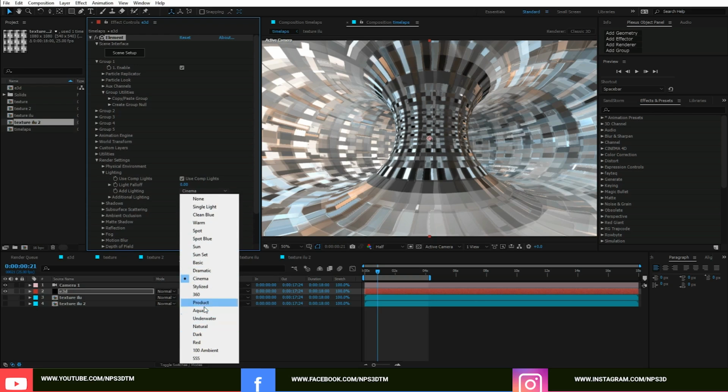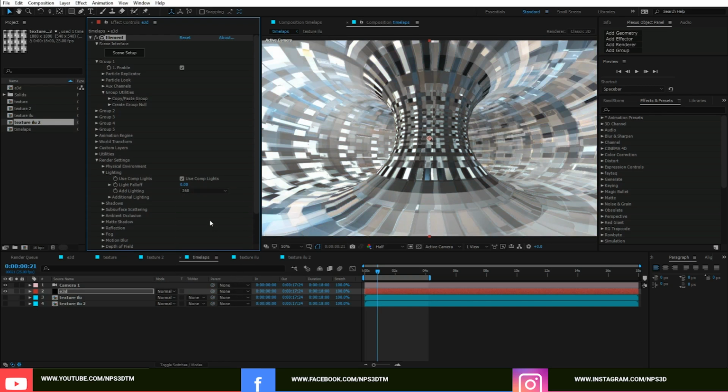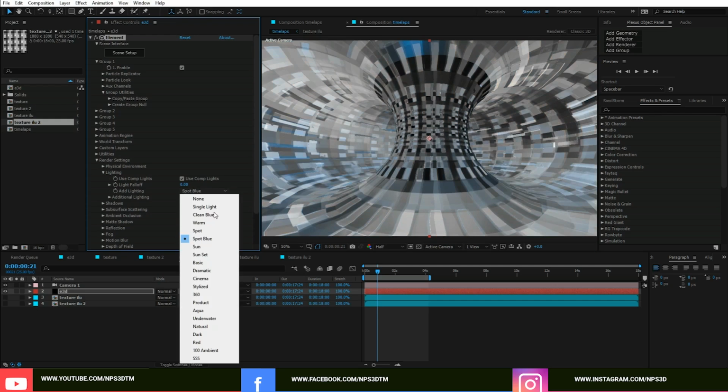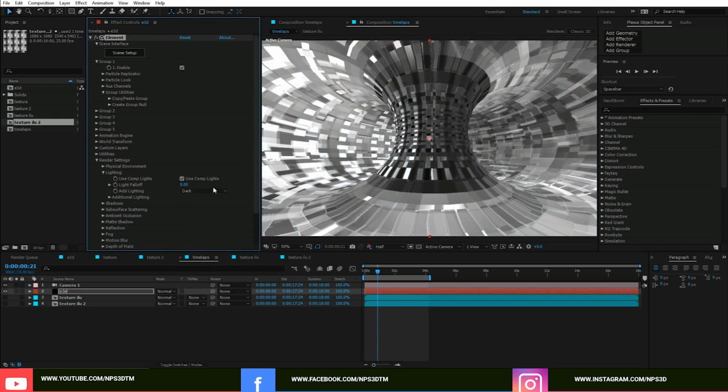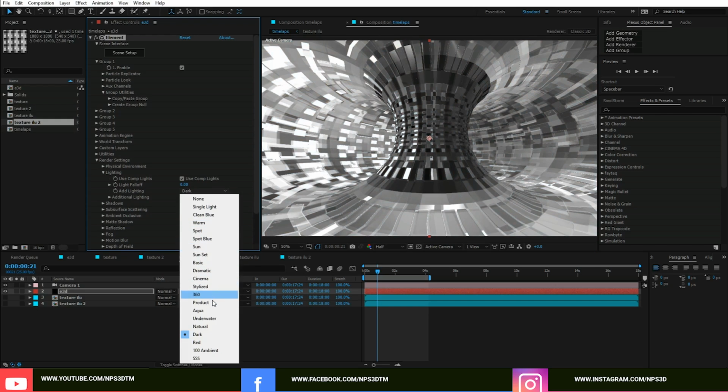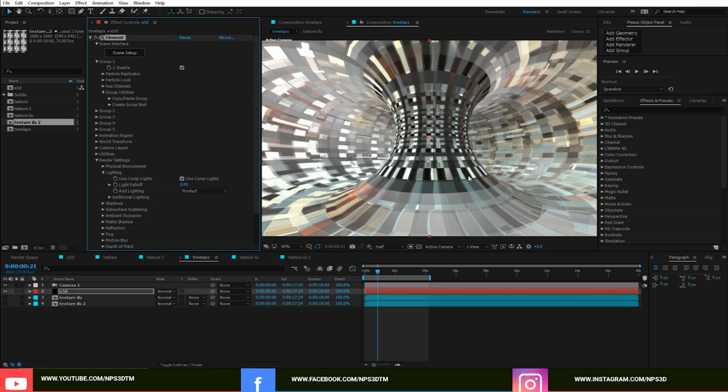And here are some more options, so you can choose aqua, product. Oh yes, this one looks good. 360 also, basic also, spot blue, stylize, and the dark. Anything looks good. So I'm going to use the product, right? Product is looking good.